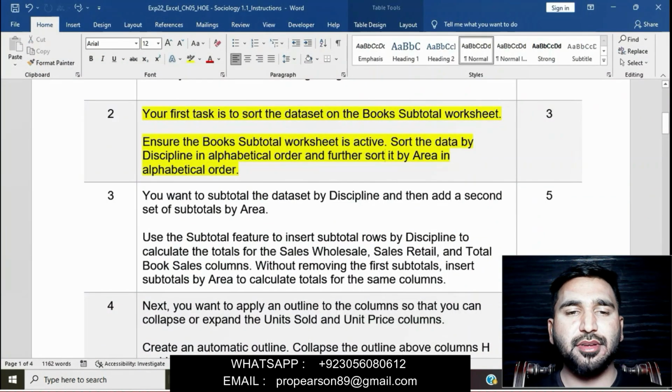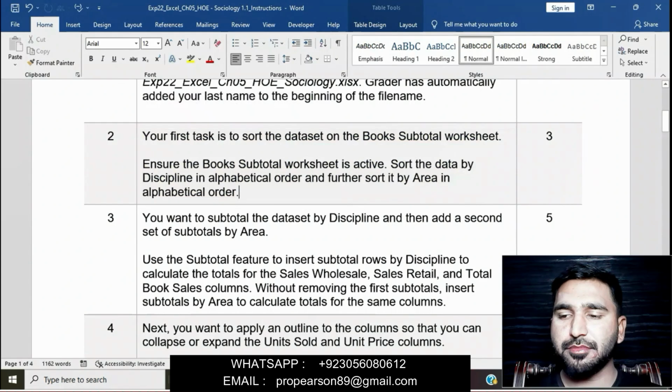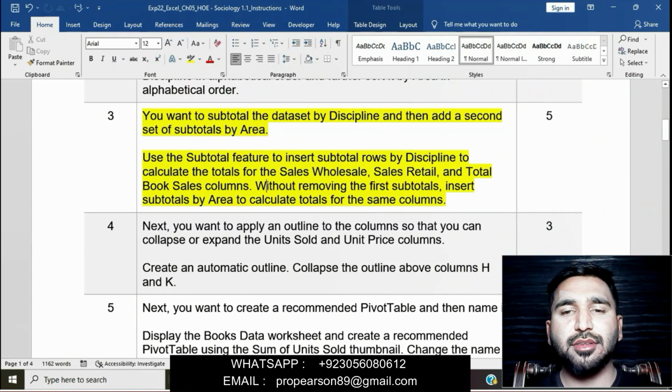Now we will move on to question number 3. You can see my workbook on my PC screen. In question 3, use the subtotal feature to insert subtotal rows by discipline to calculate the total for Sales Wholesale, Sales Retail and Total Book Sales columns without removing the first subtotal. Insert a subtotal by area to calculate the total for the same columns. Basically, in this question we will use the subtotal feature to insert subtotal rows by discipline for these columns.